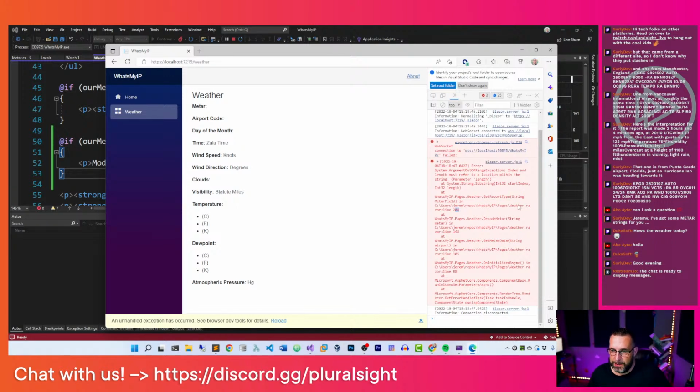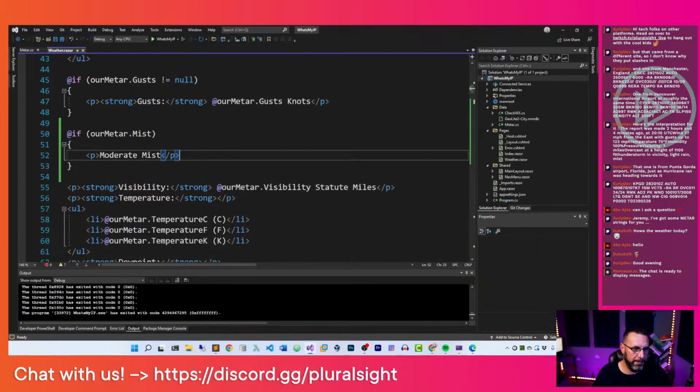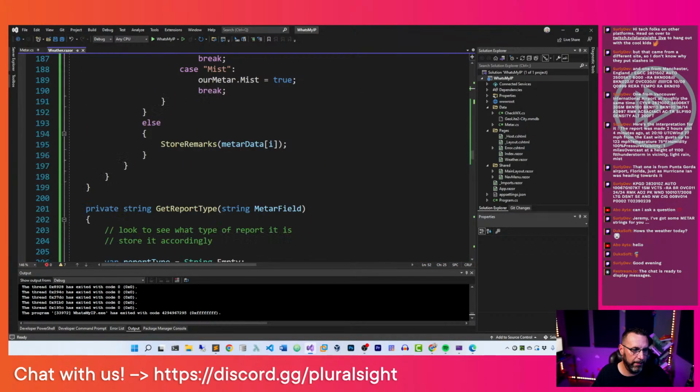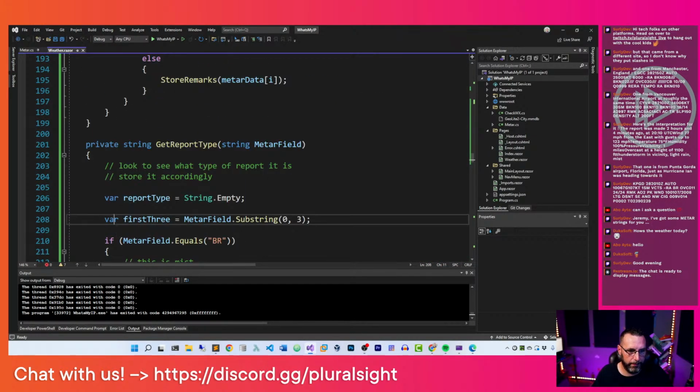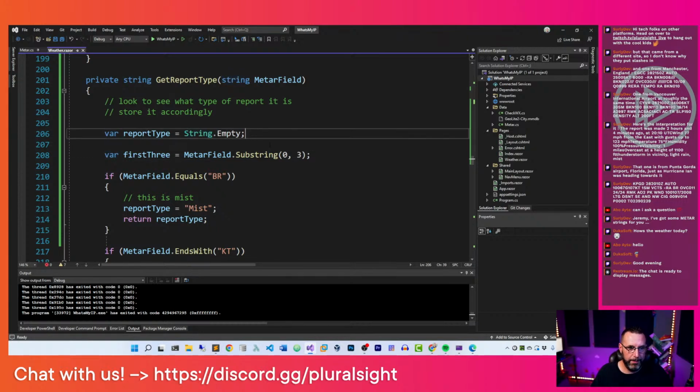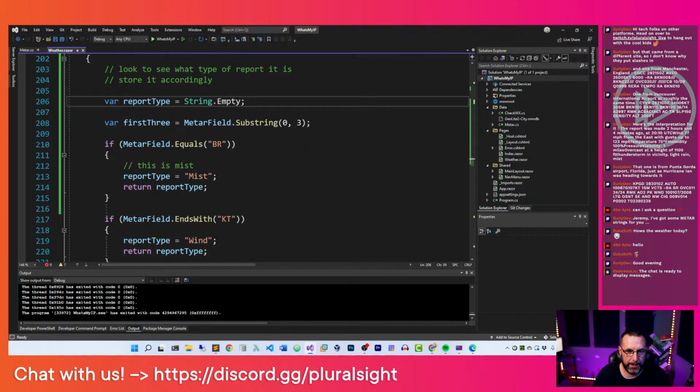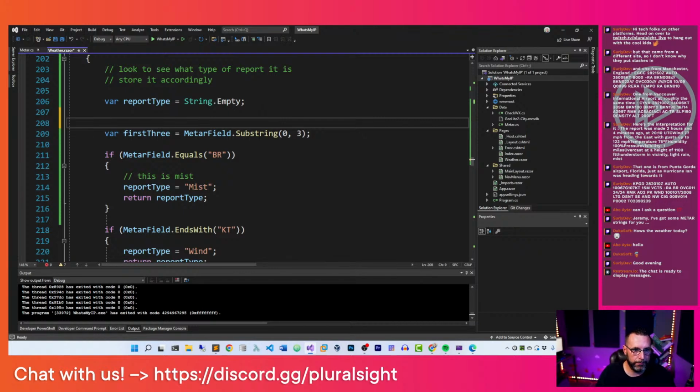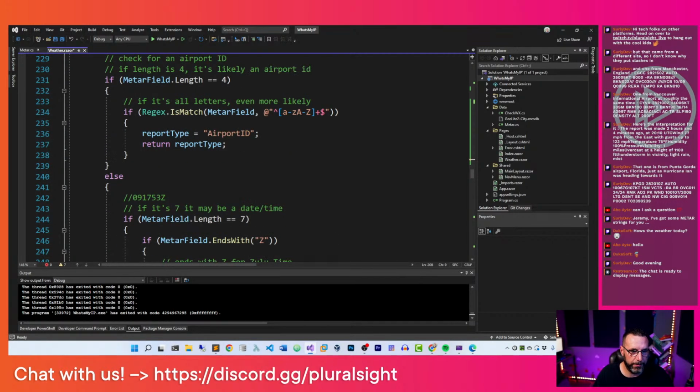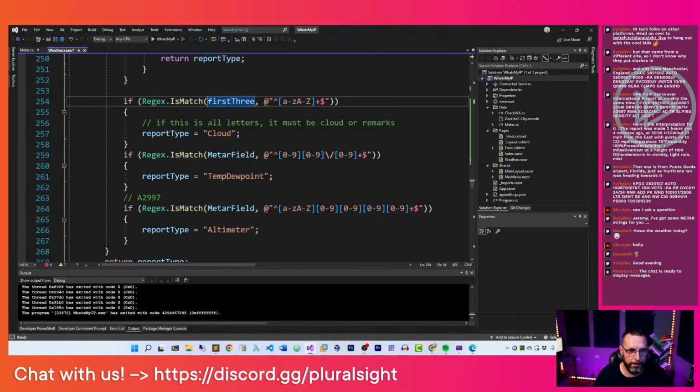And it looks like we're at 208 here. Metar field, parameter length, location within the string, weather razor at 208. That's where our first break is. Let's go to 208. That's the first three. So maybe we don't have a first three. That is a great point because, yeah, we may not have a first three. Where do we use the first three at? Right here.